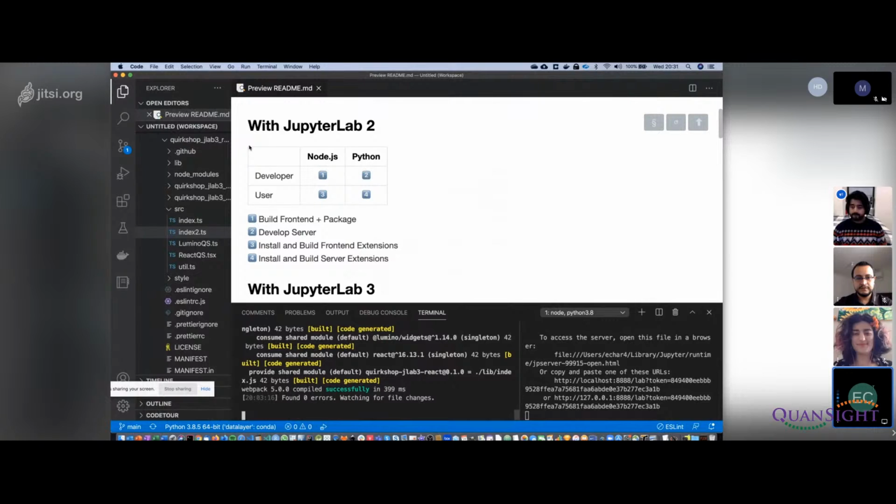As a user, well, actually, this is not what I wanted to show you. As a user, you just need this. So you just need Python. And this allows JupyterLab 3 to install what we call dynamic extensions. So you have front-end and server extensions.